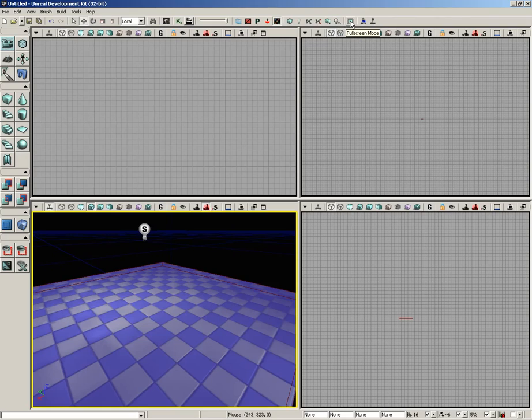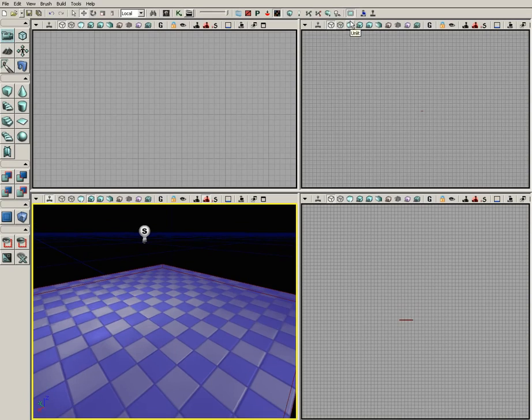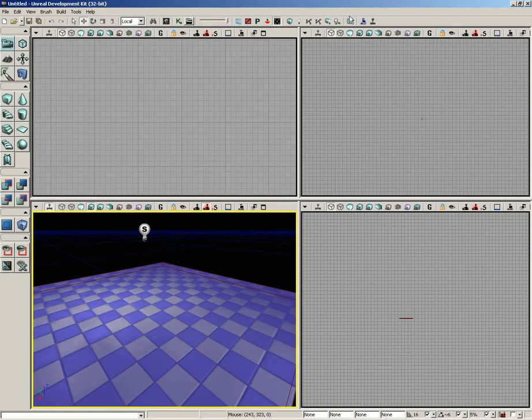Now, next we have full screen mode. If you click on this, UDK will take up every spare pixel it can on your monitor. It'll get rid of the little Windows bar up at the very top, and if you have a start bar visible, which I do, it's just outside the capture region, then that would go away as well.